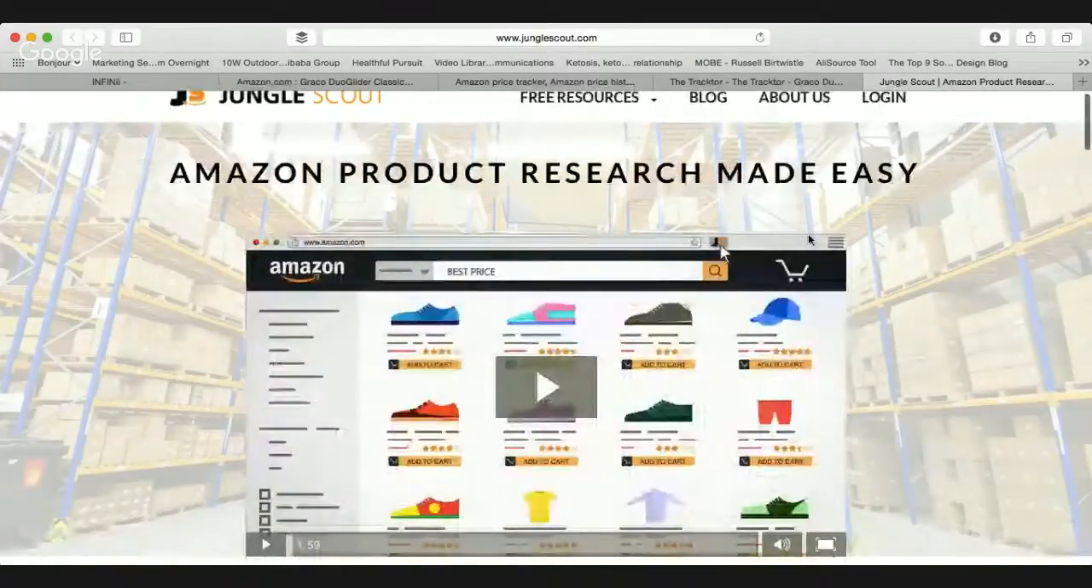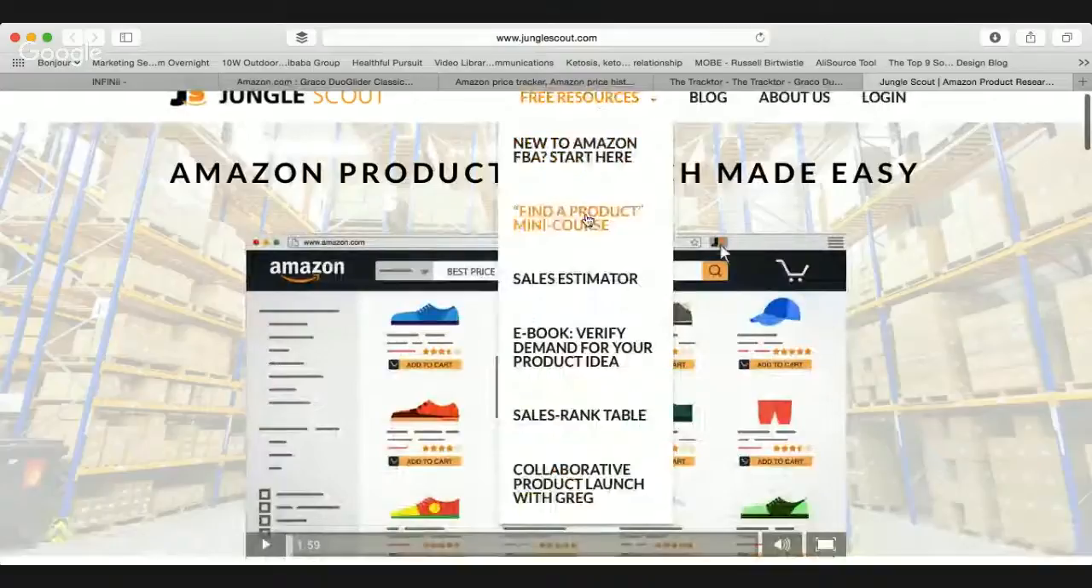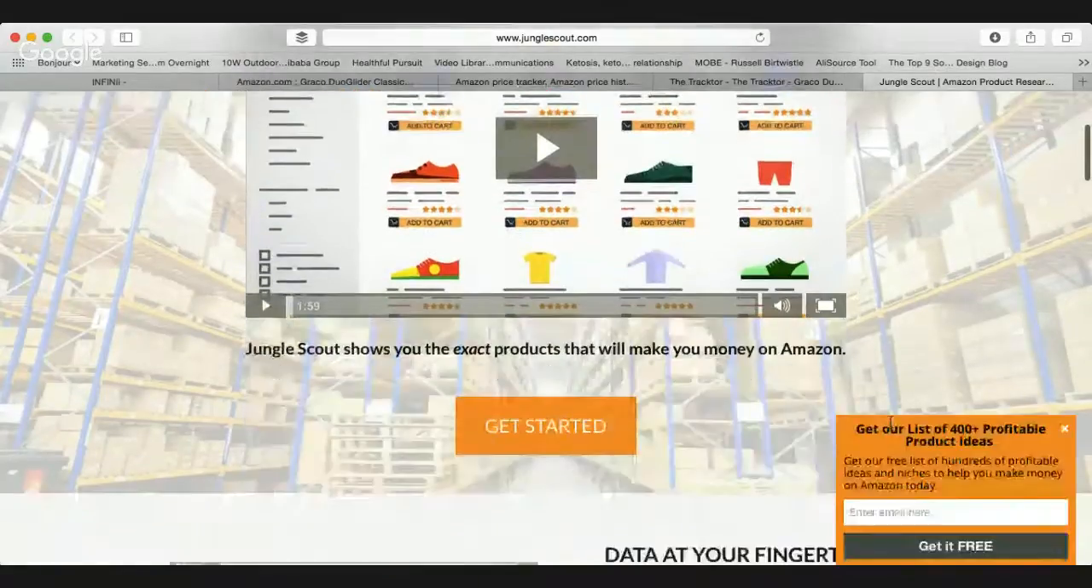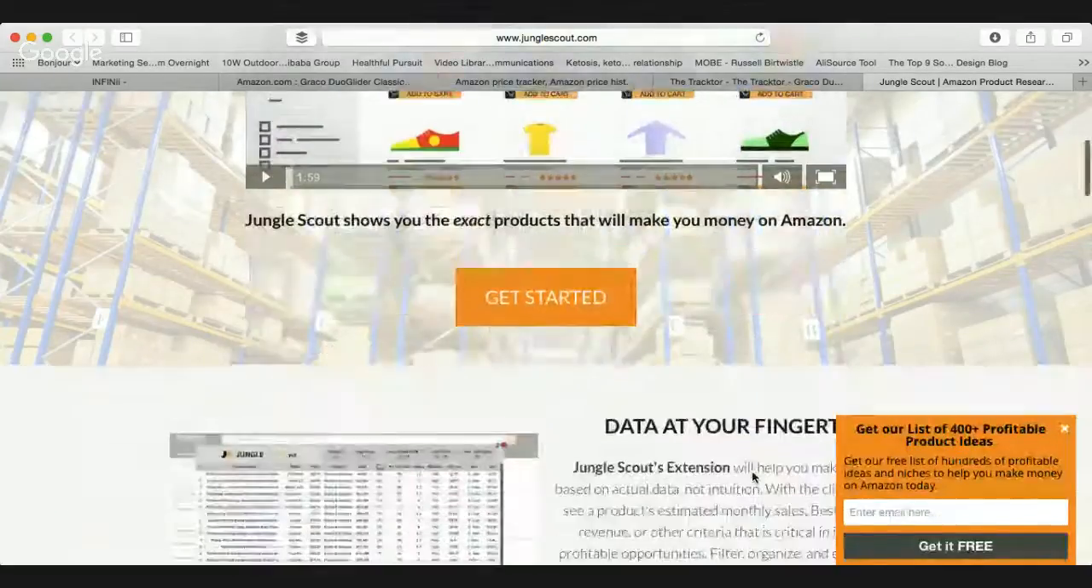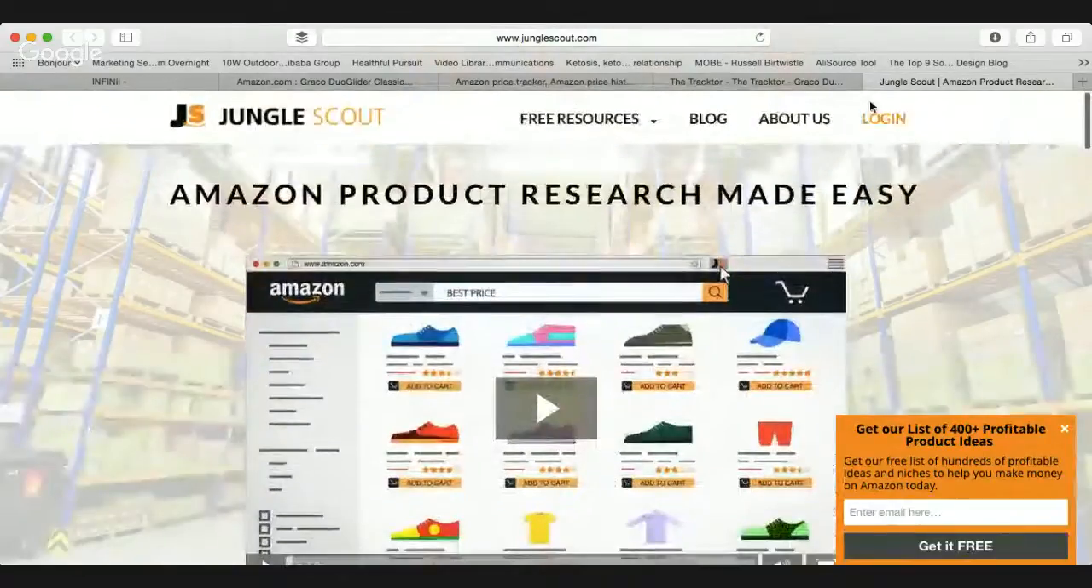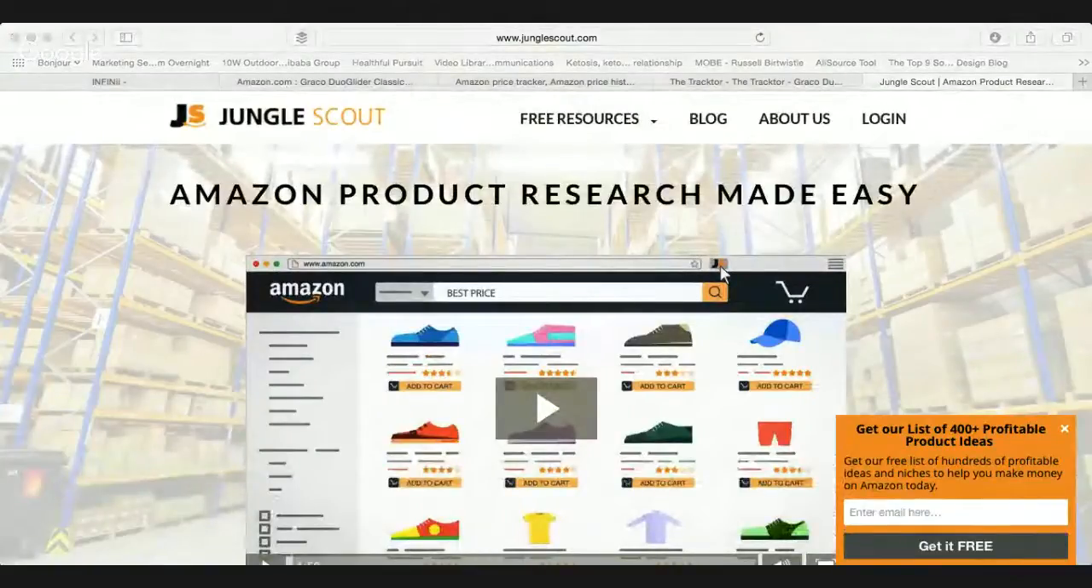It has lots of free resources, finding a product, sales estimator. It's got ebooks, sales ranking, and then it's got a really great blog. So when you open this website, I would go ahead and get their list of 400 profitable product ideas. Once again, very cool website. So I'll put that into the document. I forgot to put it in there, but I will have it in there for you.